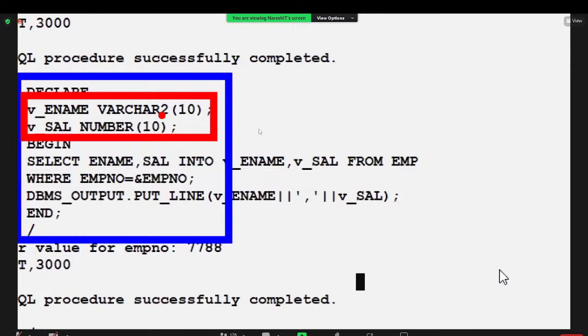So based on your column data types, the corresponding variables we declare for those columns must have matching data types with the columns. Then only this program can be compiled and executed. Now, for example, carefully observe. Initially in my table, ename is a varchar2.